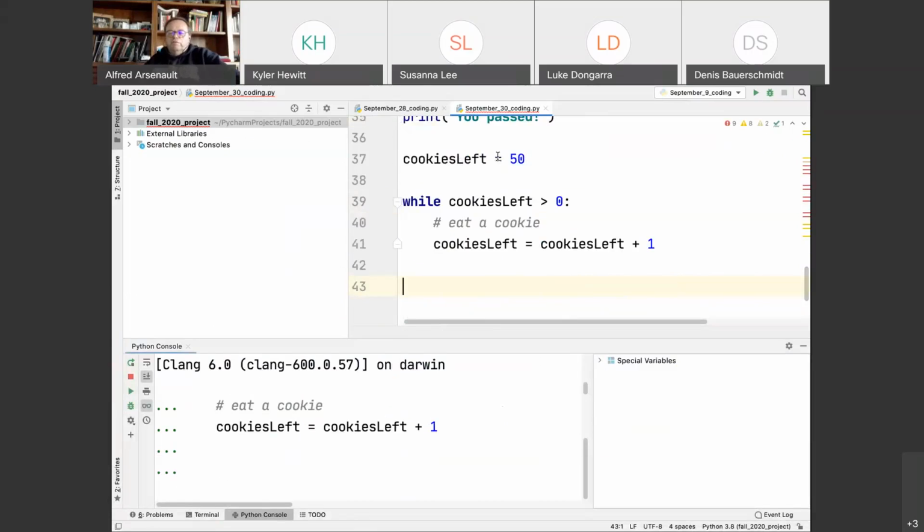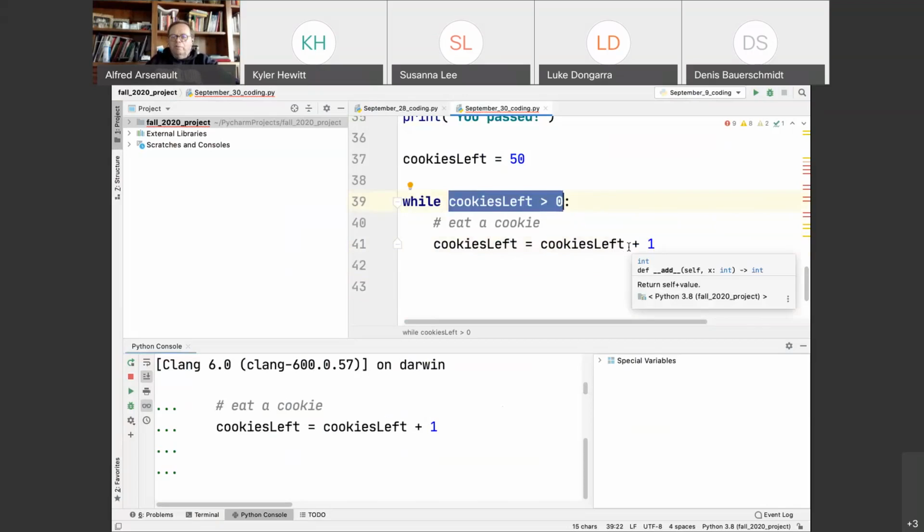Here's a case where I've got code. I start with 50 cookies left, and as long as I have cookies left, I'm going to eat a cookie. Eat a cookie does something, I don't know, I don't care. But then instead of decrementing the number of cookies left, I increment it. So the number of cookies starts out as 50, then it's 51, then it's 52, then it's 53. And so I can see that cookies left is always going to be greater than 0. So here's a case where I do actually change the variable, but I change it the wrong way. This condition is never going to be false.